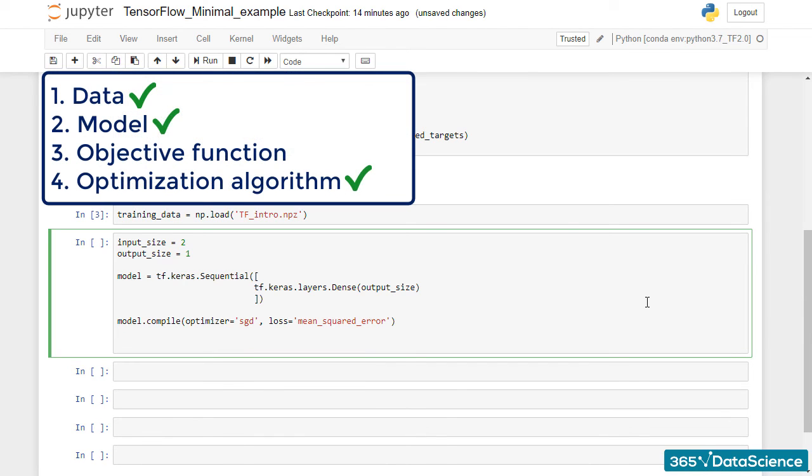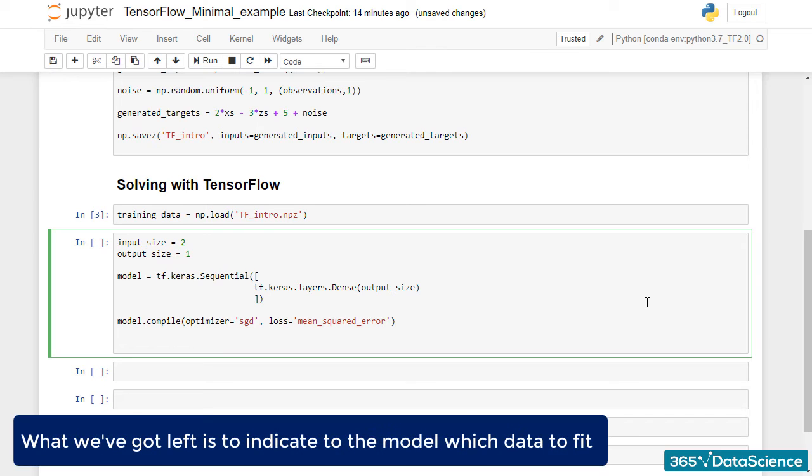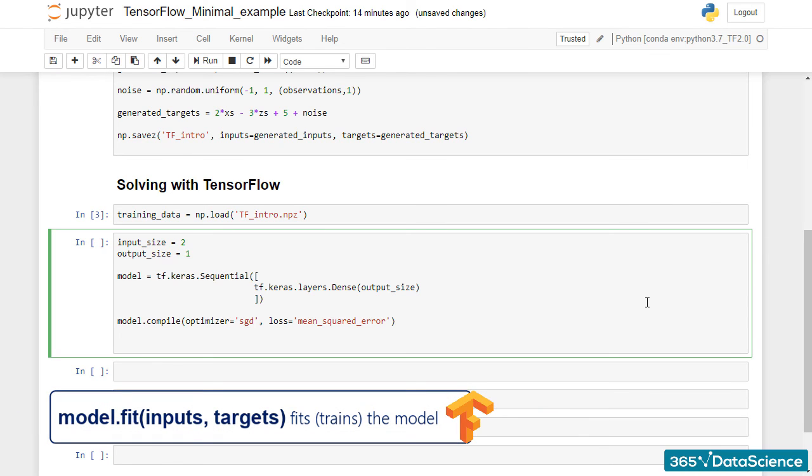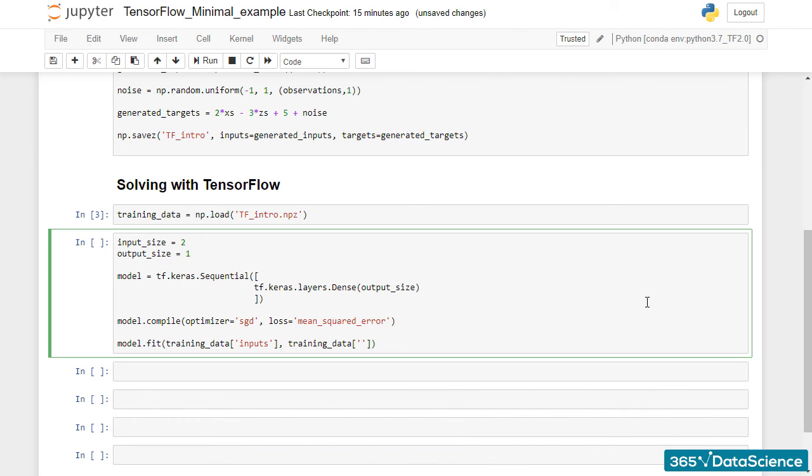We've loaded the data, outlined the model, and configured the learning process by selecting an objective function and an optimization algorithm. Well, almost. What we've got left is to indicate to the model which data to fit. Similar to many other libraries, TensorFlow 2 employs a fit method with two mandatory arguments, the inputs and the targets. Let's write model.fit. In the brackets, we must specify the inputs that are contained in the inputs tensor from the variable training data and the targets, which are contained in the targets tensor from training data.